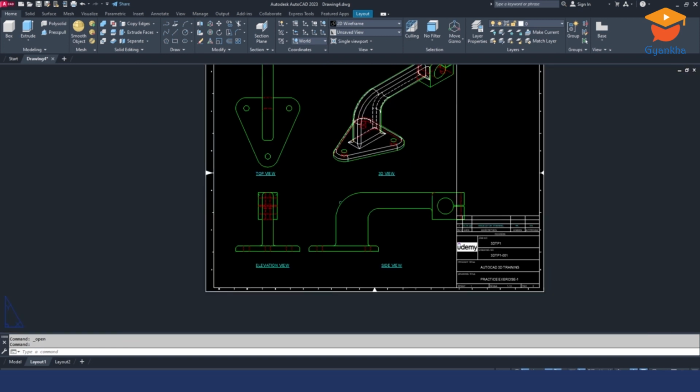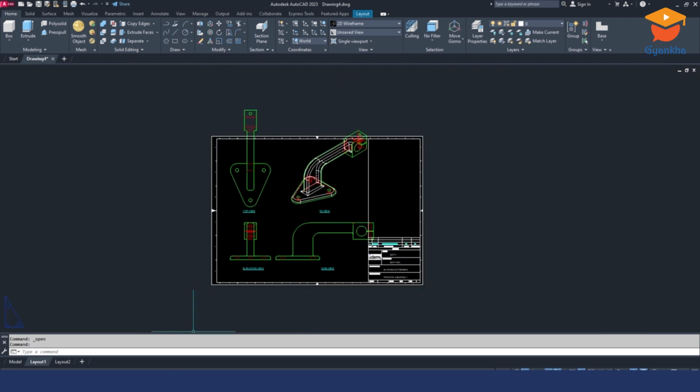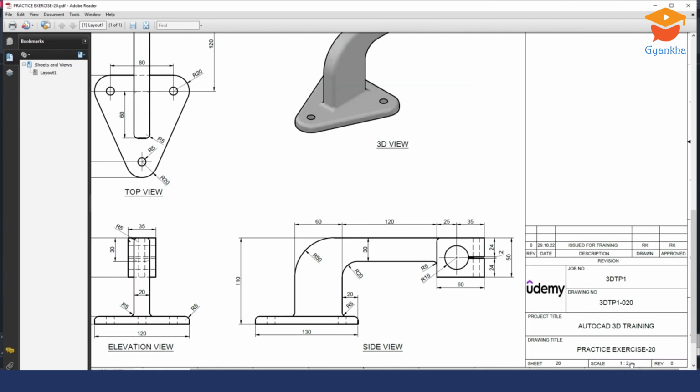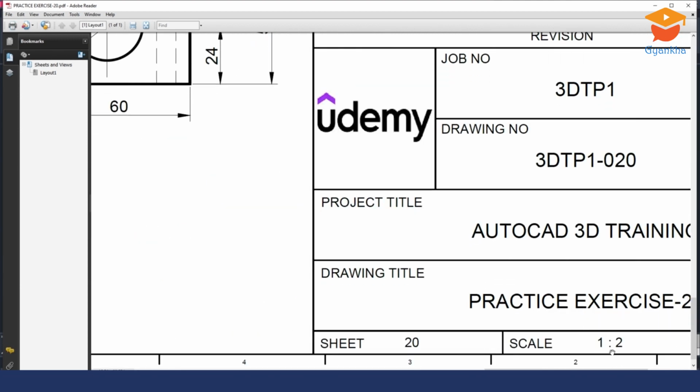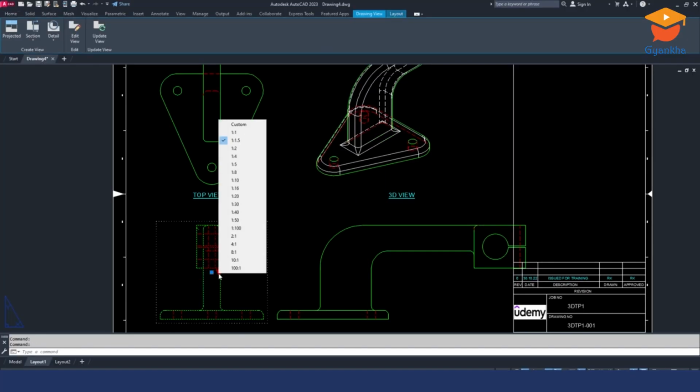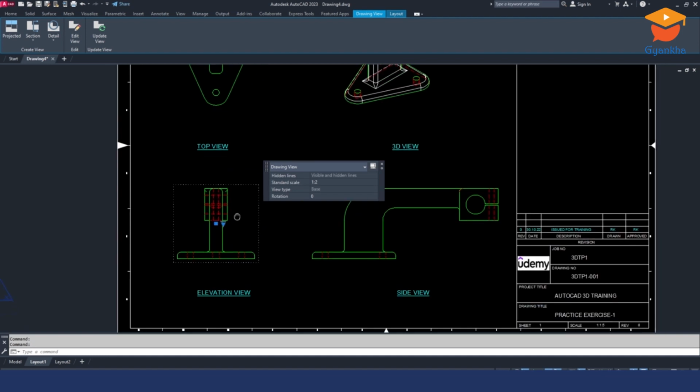Next we need to change the scale. Go to the PDF, you can see here scale 1:2. You can see here 1:2. Just go to here, select this one, click here, you will get here 1:2. Select this one. Now it is okay.